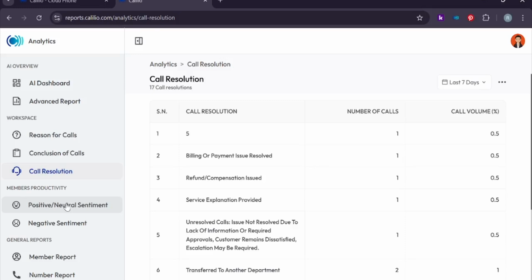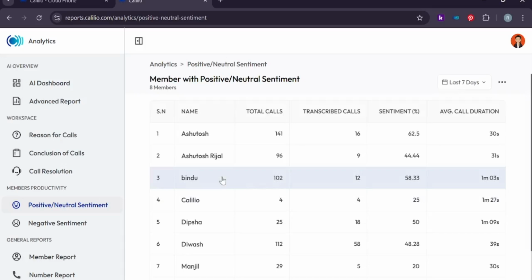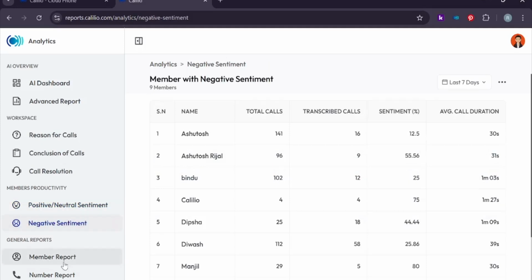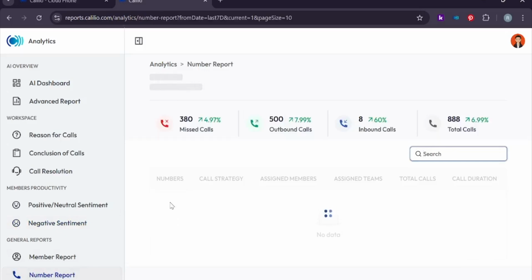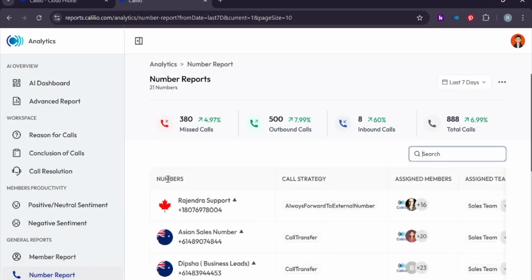Want to know which one of your employees is performing and who is struggling? The member productivity section reveals exactly that through AI-powered analysis of clients' sentiments within the timeline that you choose. Finally, in the general reports, you have member report and number report, both of which provide insights on activities conducted by your agents. So with Calilio Analytics, spot the underperformers and turn them around fast.